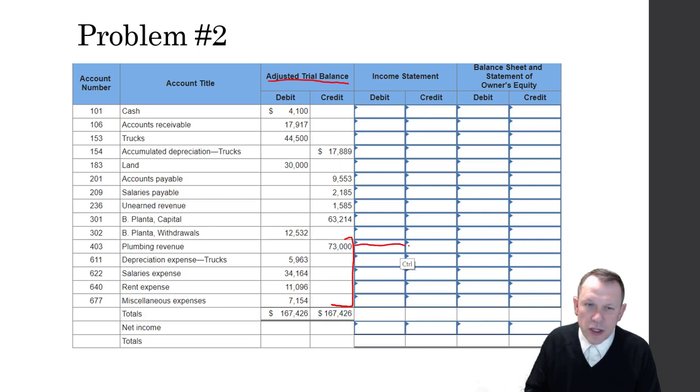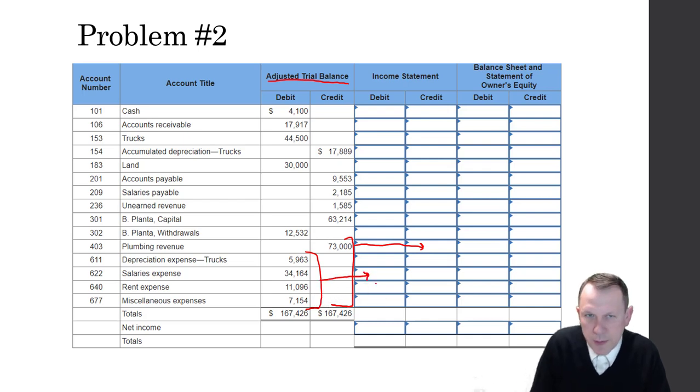We're going to scooch it over here into the credit column of the income statement. We've got all of our debits here. These are expenses. We're going to scoot them over here into the debit column of the income statement. So that's where they're going to go. That's how we slide over our income statements.